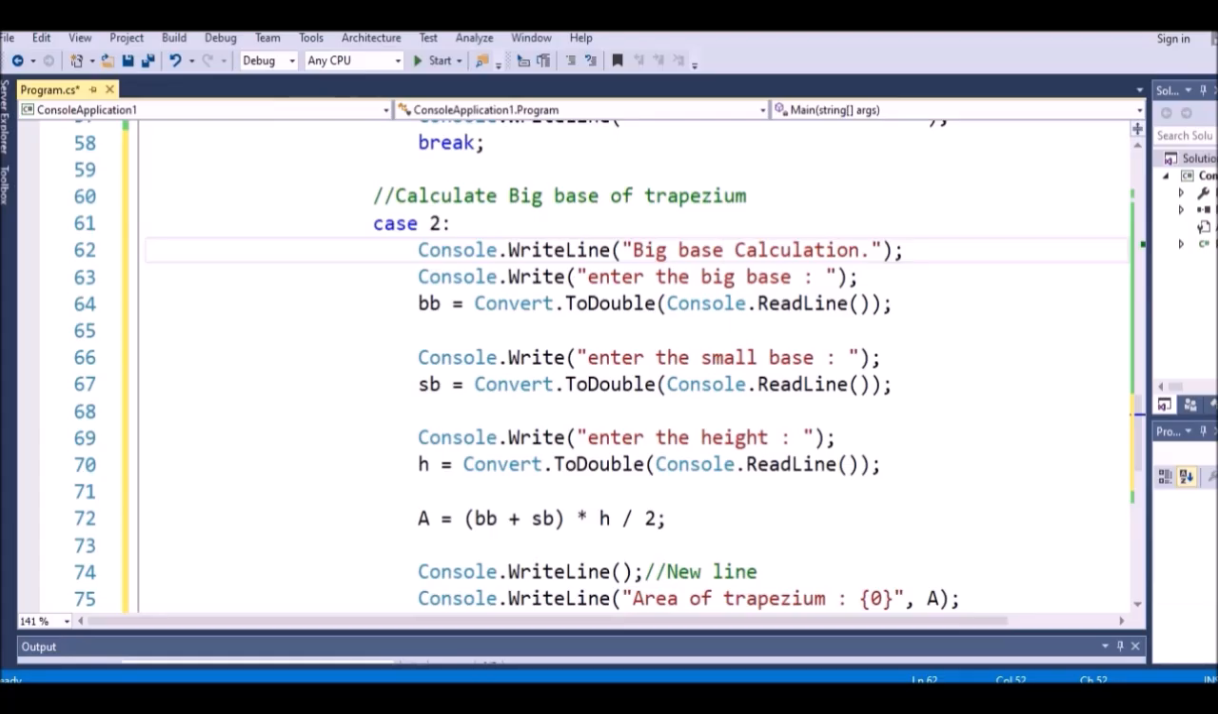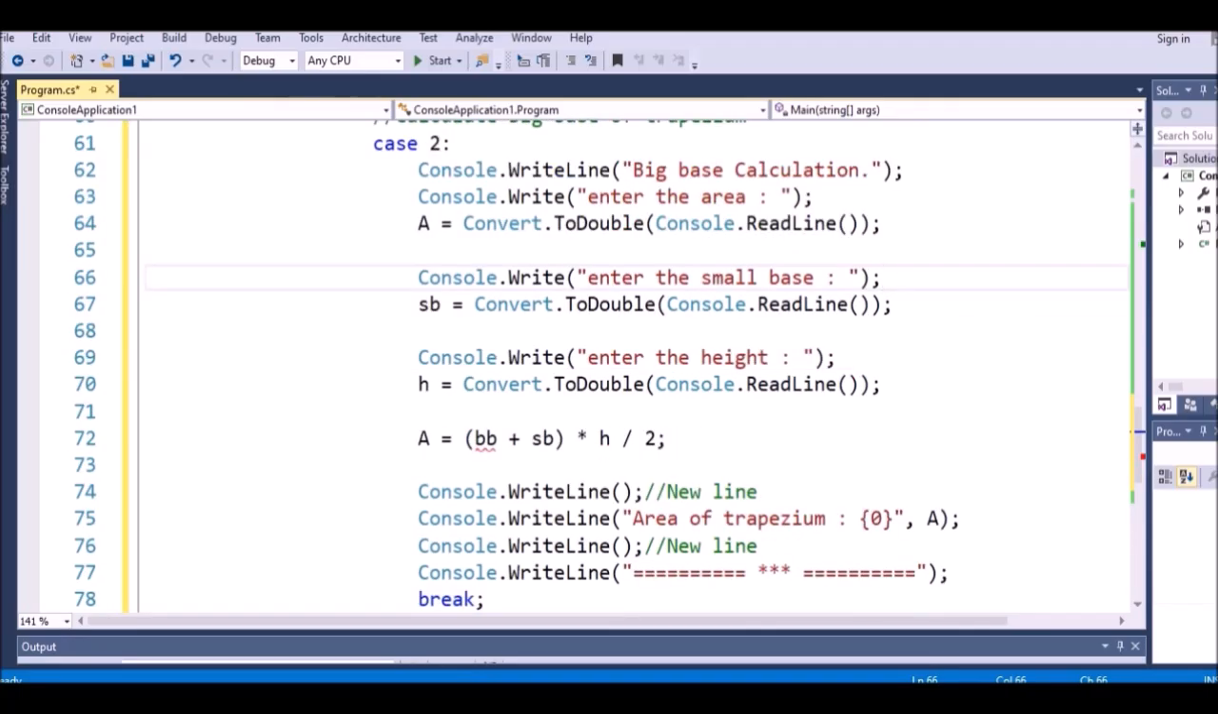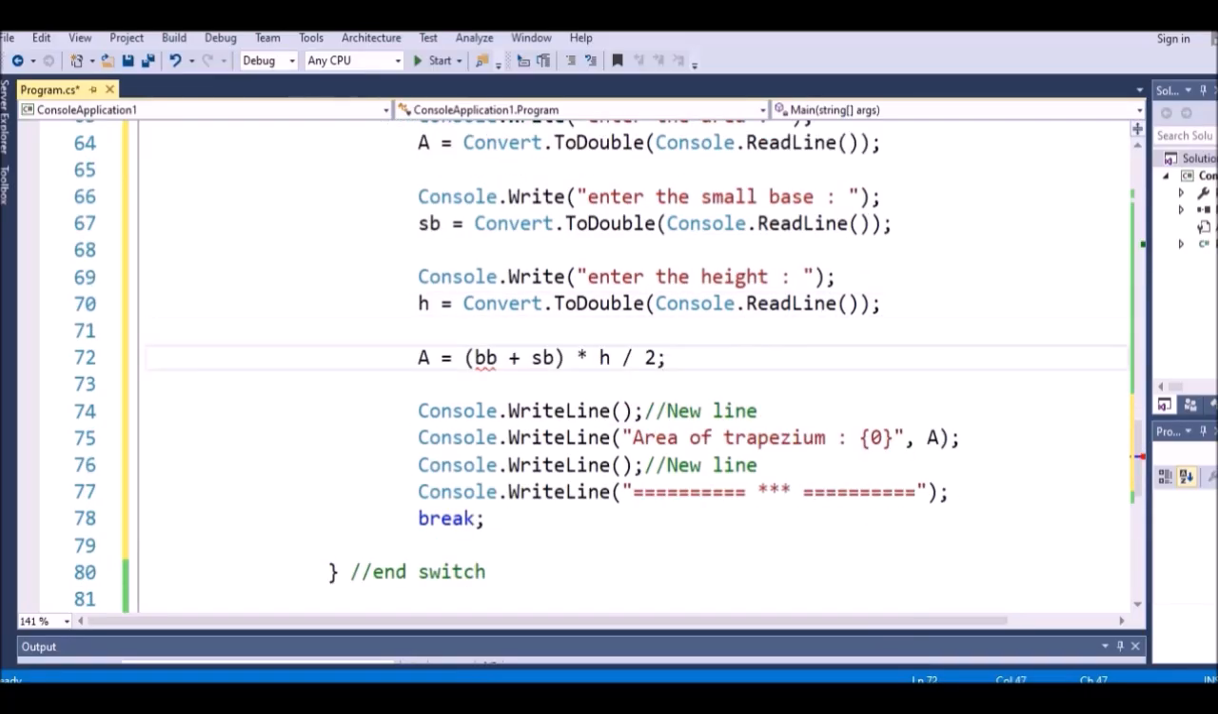So first we enter area, and for the area we choose A, right? Change this one to be A because we use A for area. And the next, the user has to enter the small base, so this one no change. And the next, the user has to enter the height, this no change. But this formula calculation, we have to change this one.